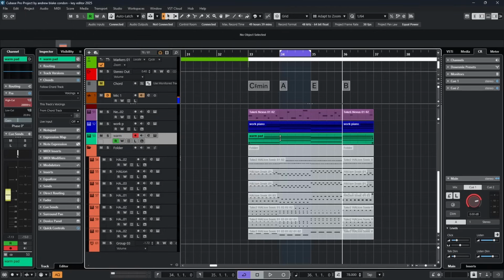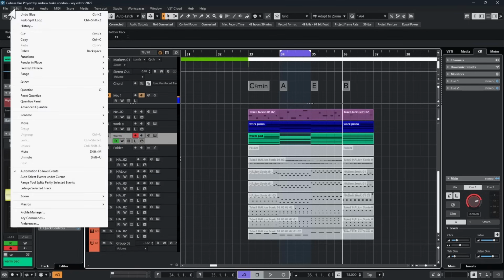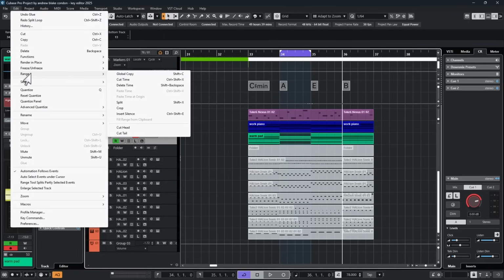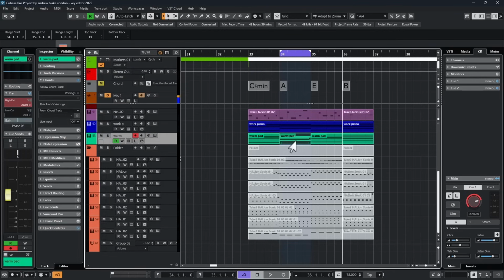When you're looking at your MIDI parts, if you take your range tool and make a range of some kind, go up to edit and down to the option that says range. You have an option in the middle that says split. I'm not sure if these are default key commands, but I'm pretty sure they are. This one says Shift X. And if I do that, then I can cut a piece right out of that MIDI part.